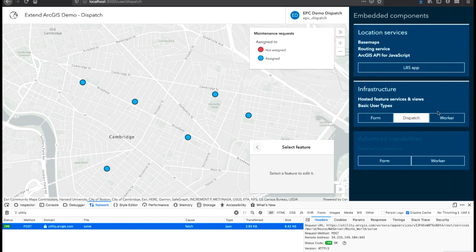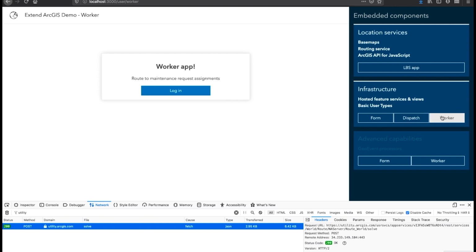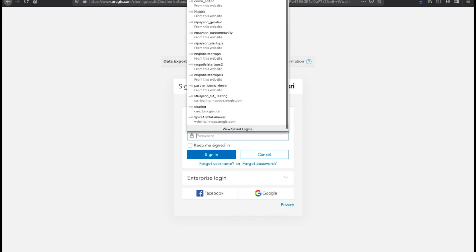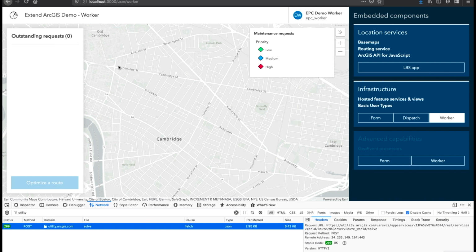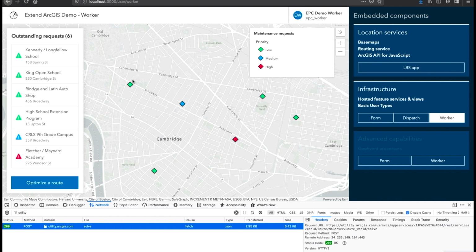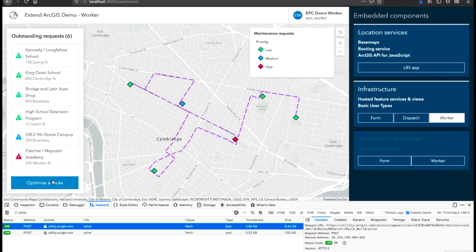Okay, last part is we're going to log in now with the worker user. So we'll click log in again, sign in this time with EPC_worker. And now when we go back, we see those same outstanding requests that were in the GeoJSON file, but we also see that high priority maintenance request for Fletcher Maynard Academy. And again, we can optimize a route.